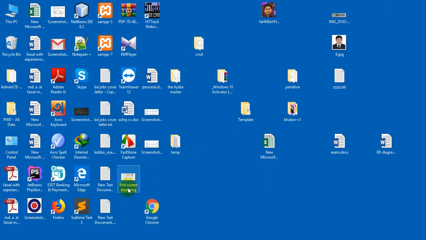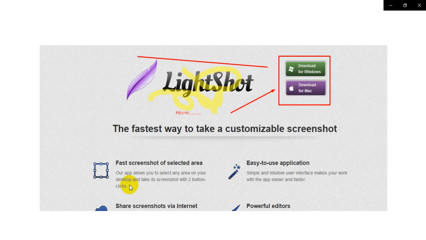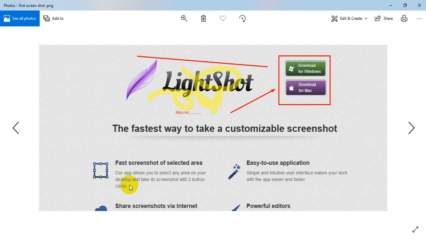Here I can see the first screenshot png. I want to open it, and I can see what I actually did. This is the screenshot, and you can use it here, there, anywhere.